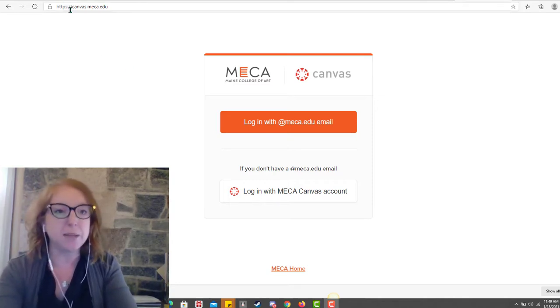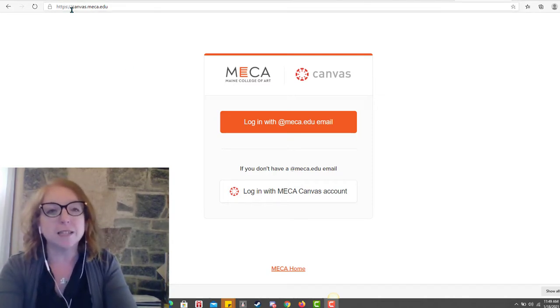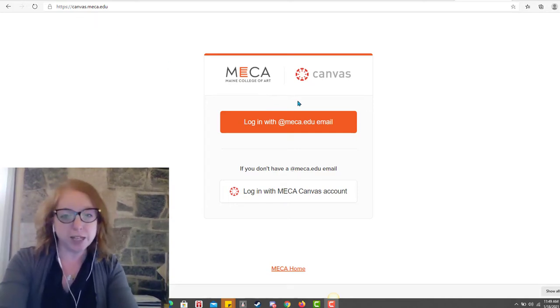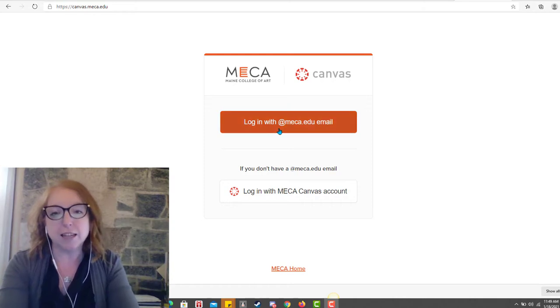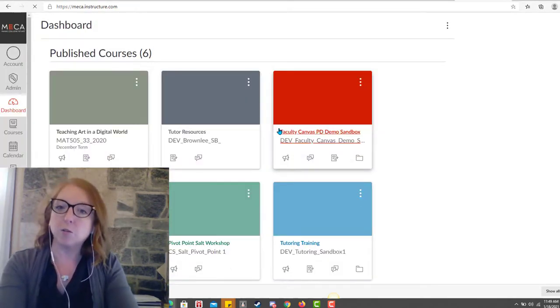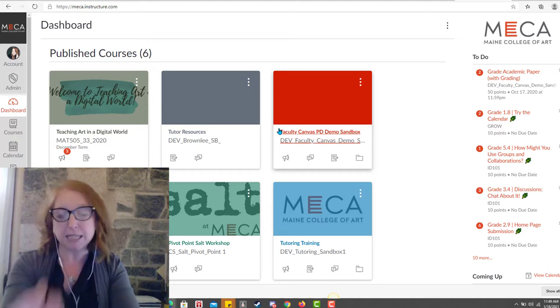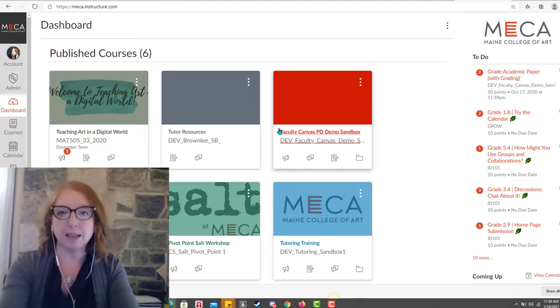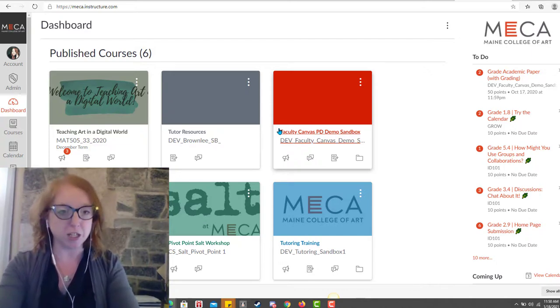It is https://canvas.meca.edu. And once you're here, you can actually log in with the orange button that says login with @meca.edu email. And when you do that, you're actually logging in with your Google email credentials, the same username and password that you would use when you were logging into your Google Suite for Education.